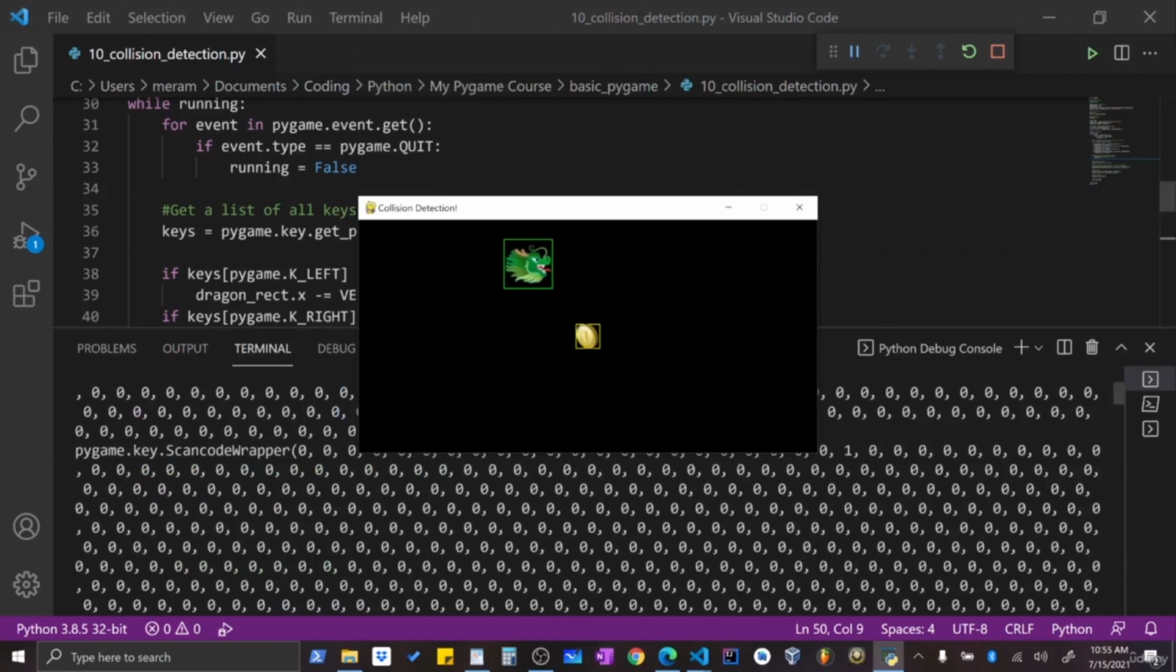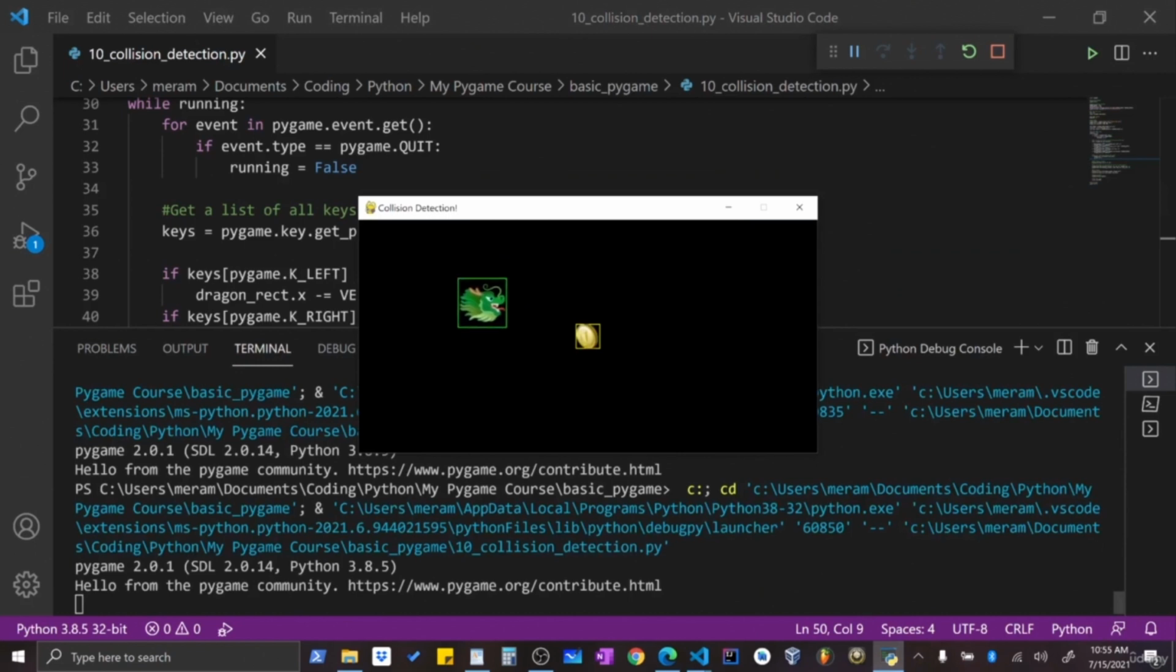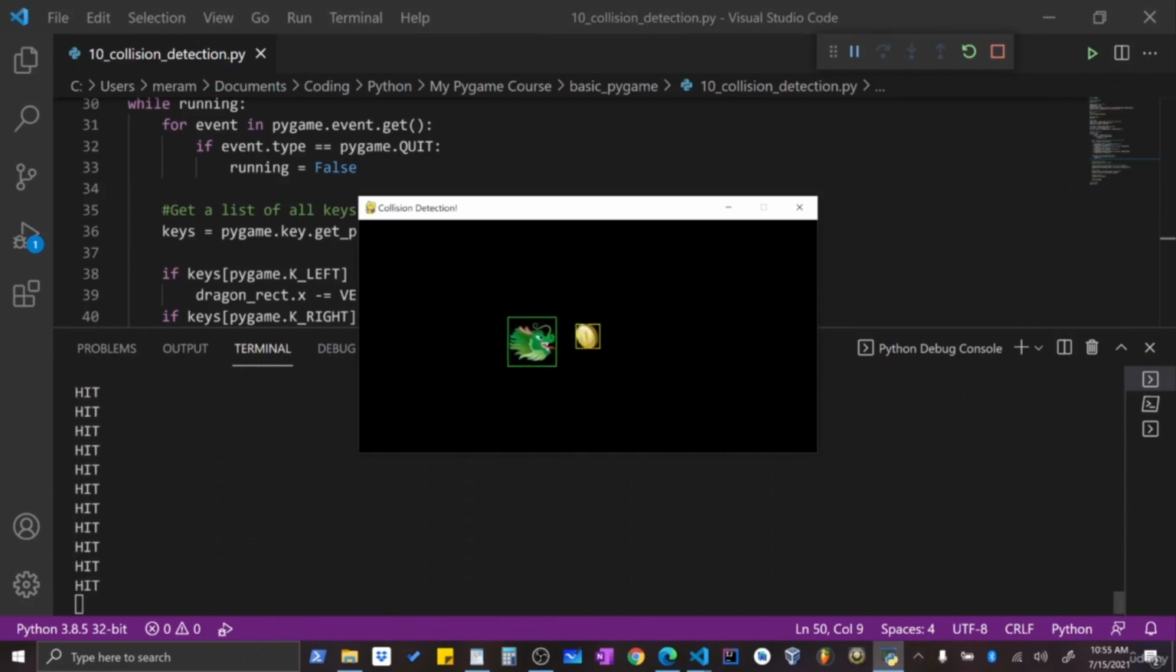All right, I gotta actually scroll this down. There we go. So let's see, right? I'm moving, and there we go. It hits. It prints hit. So the collision is happening, which is really pretty great.